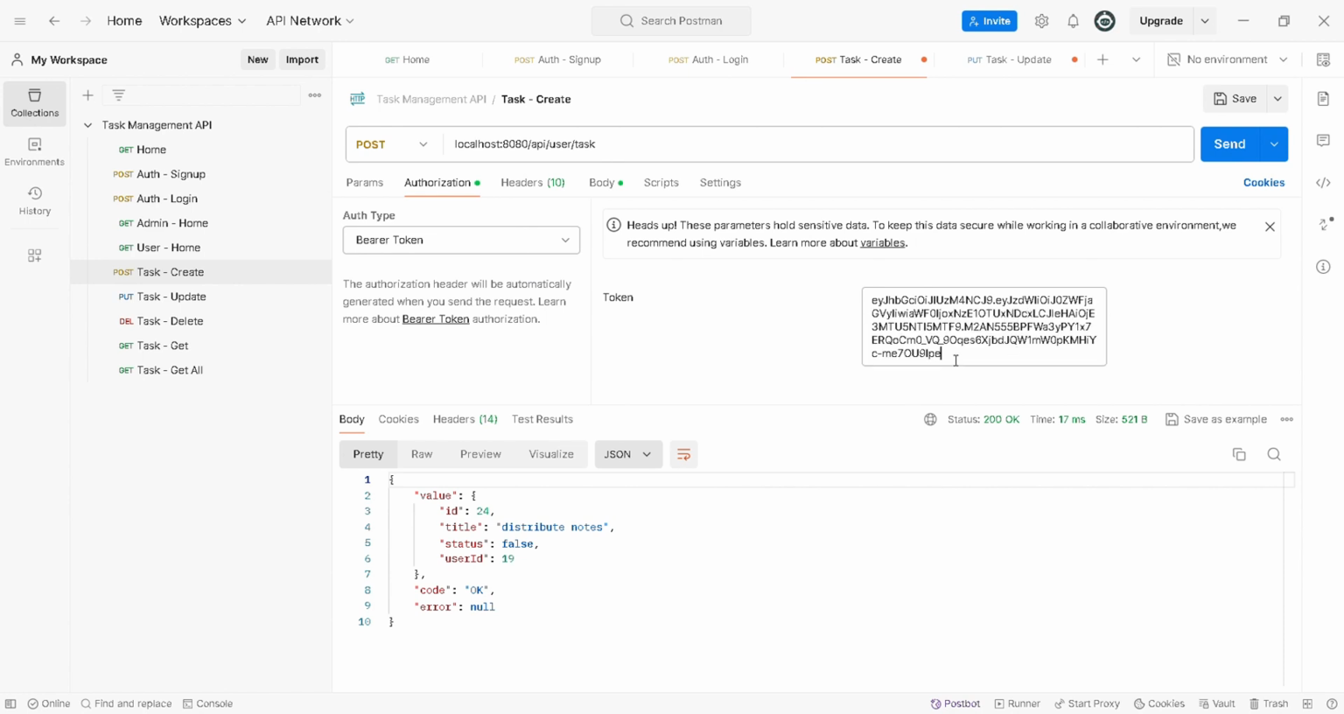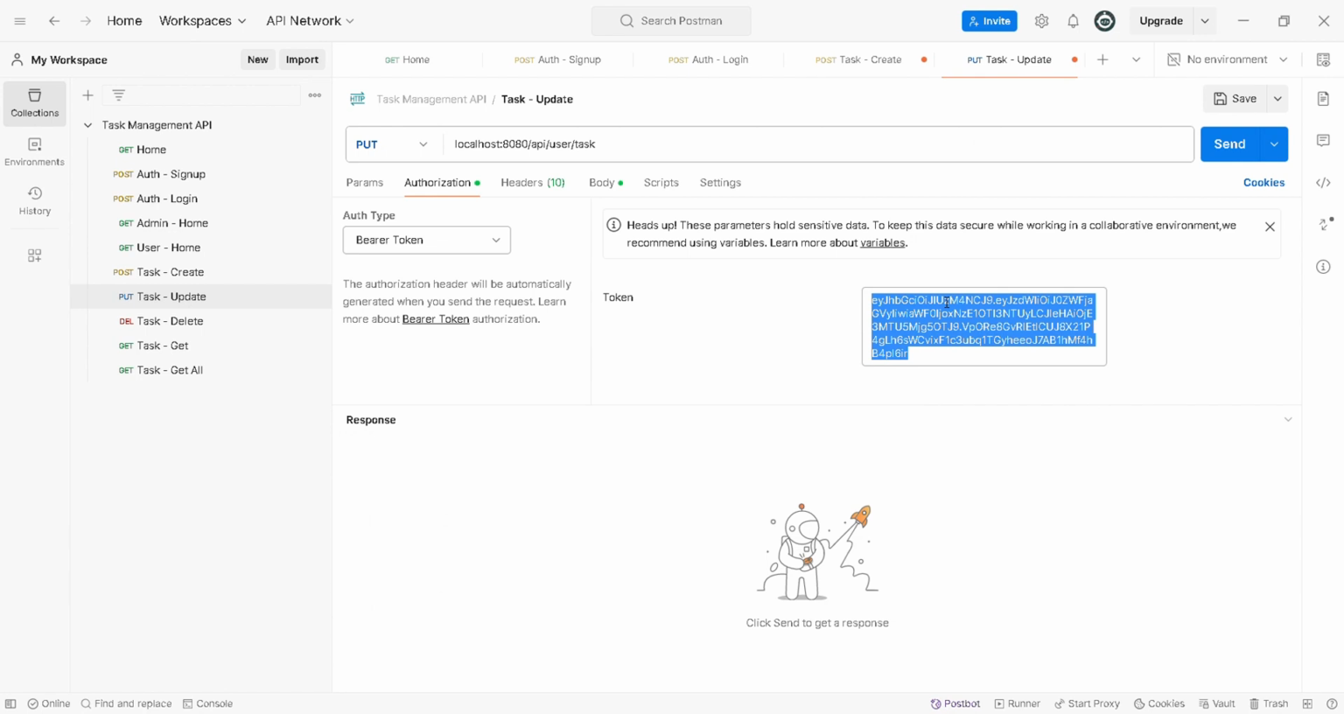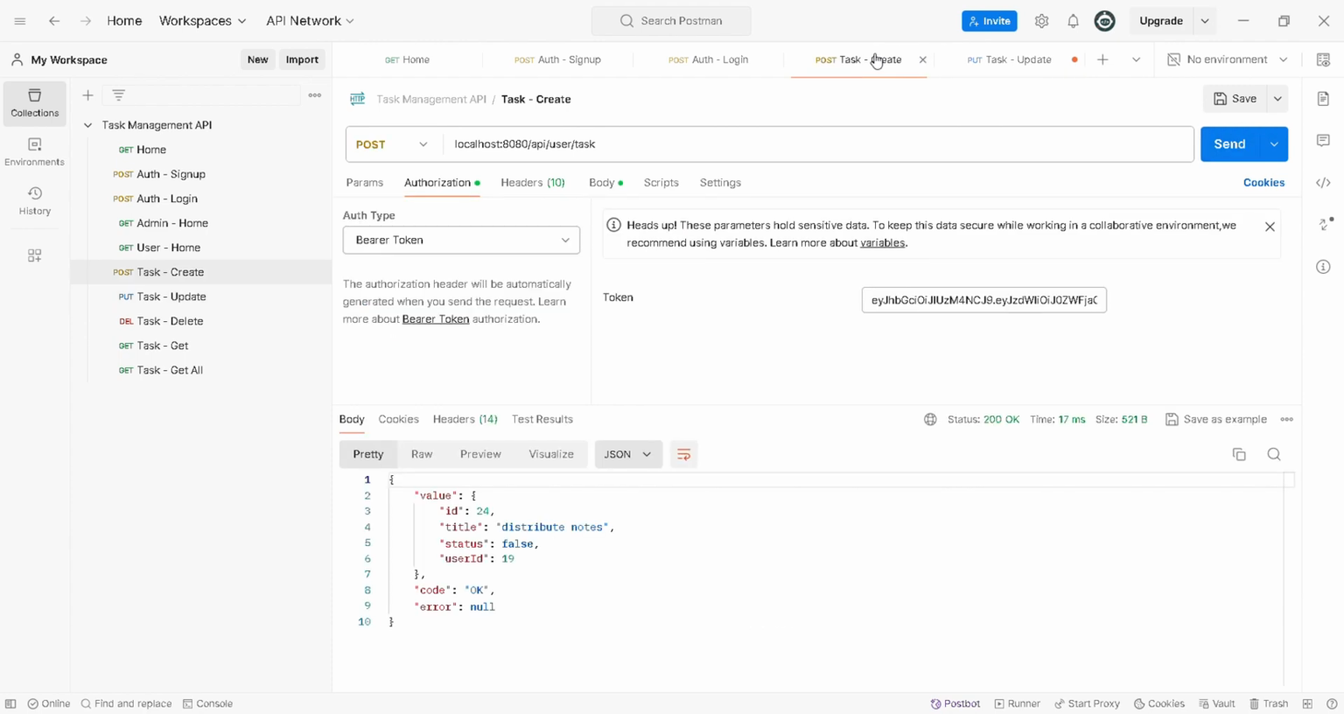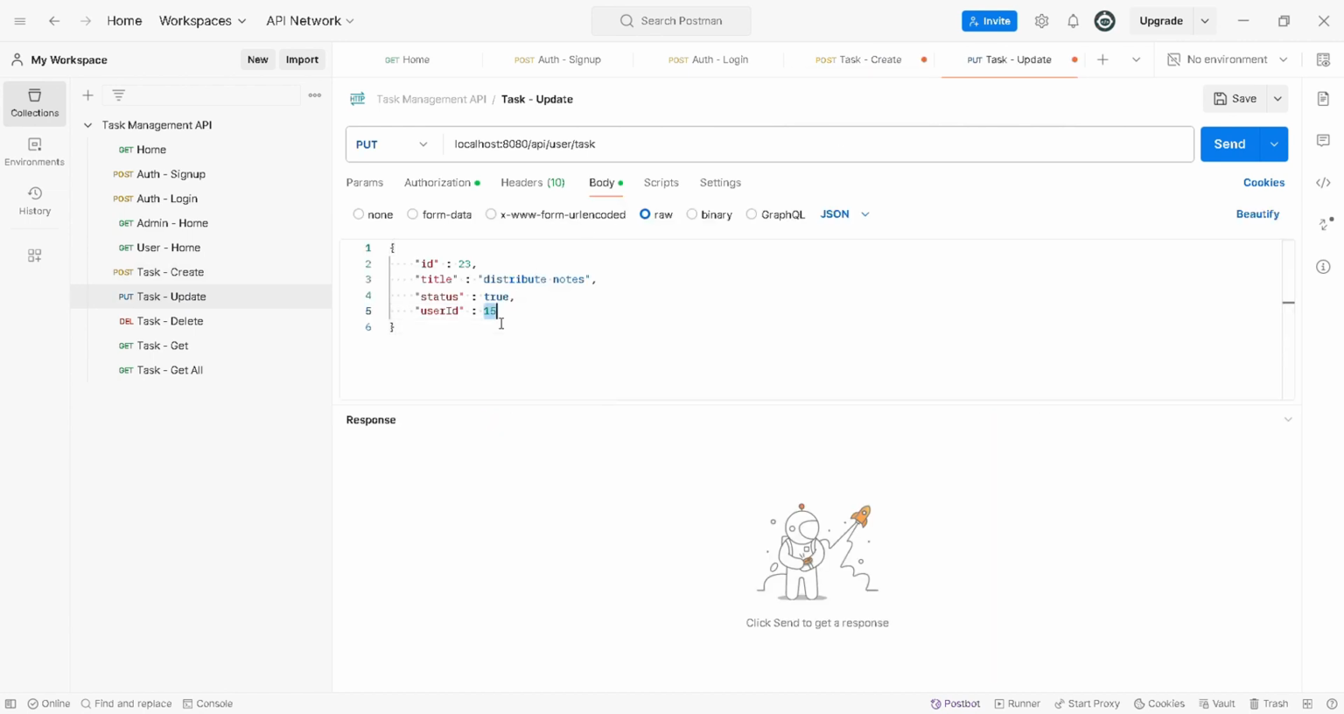So we just need to copy the authorization tab as well. Okay, so let's pass it. 23, distribute nodes. We want to set its status as true, and we are going to do it for user 19. So let's change the user as well.